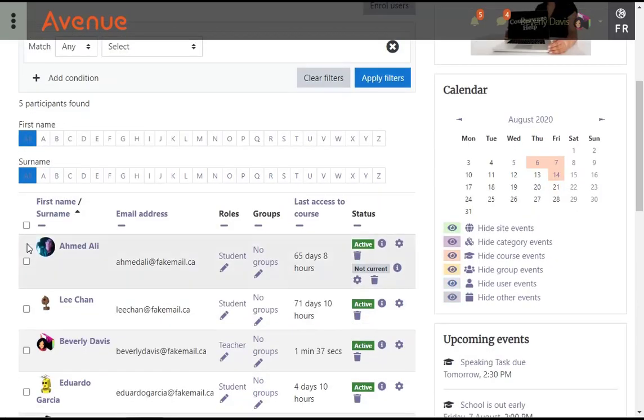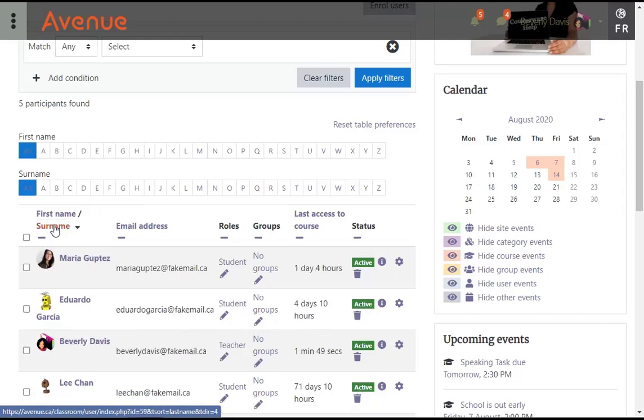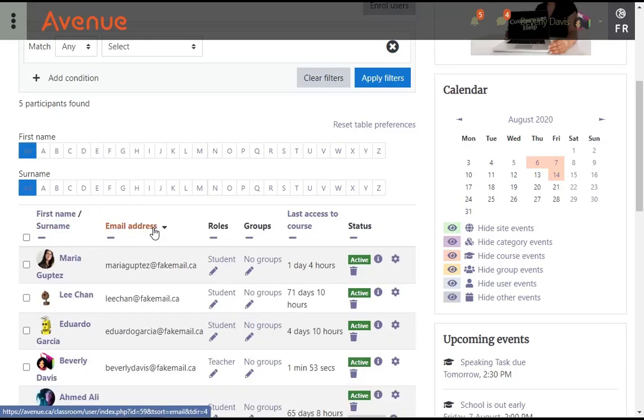You can also sort the list based on selected headings, such as first name, surname, email address, and last access to course.